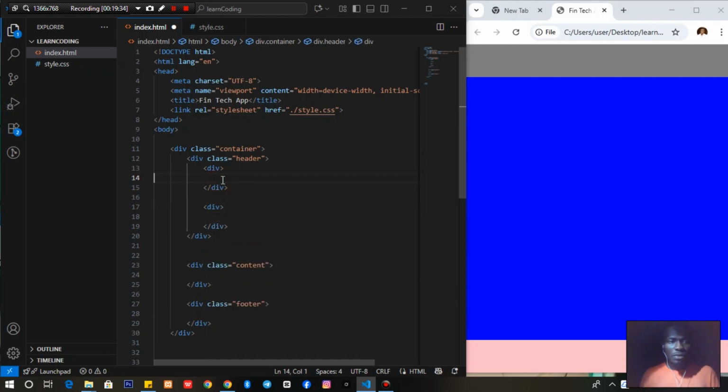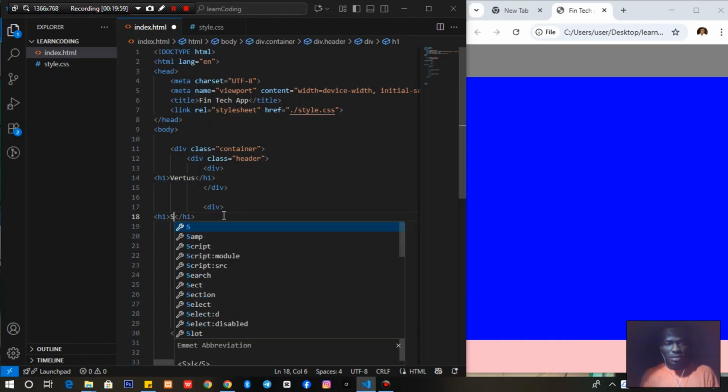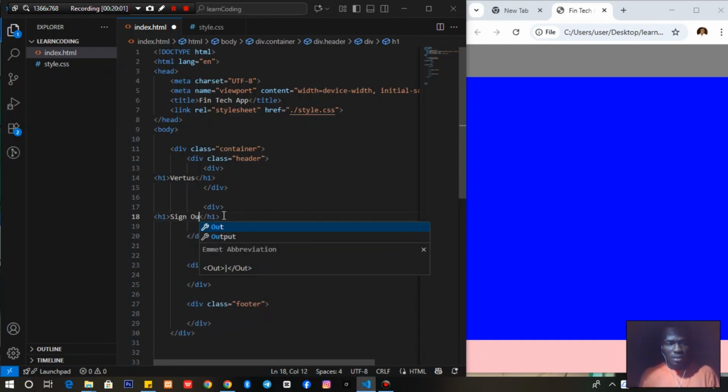Okay, so here now, let's say the name of the bank, we are using a bank where the name of the bank is Virtus. So we just put H1, then put Virtus as the name of the bank. Then coming down to this place, we're going to put our sign out under H1 again. Sign out or log out, anyone, log out.